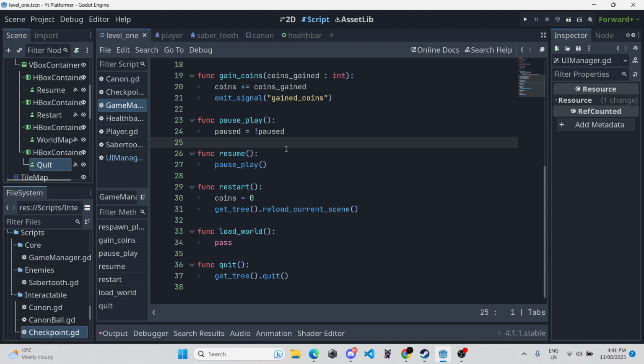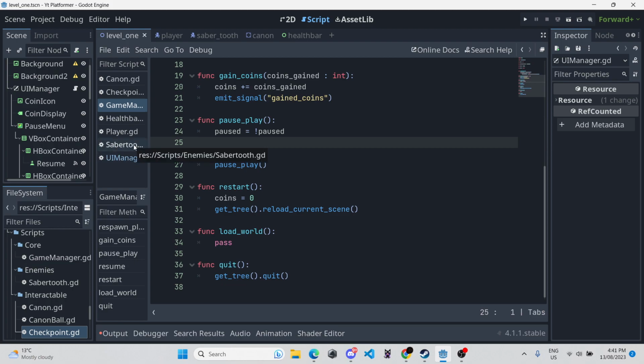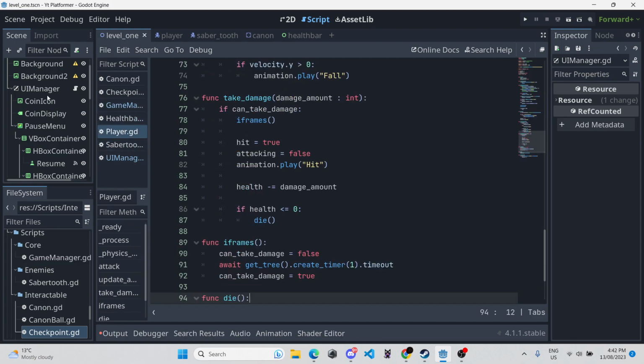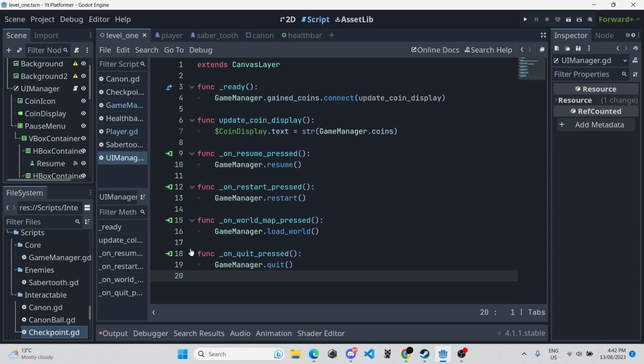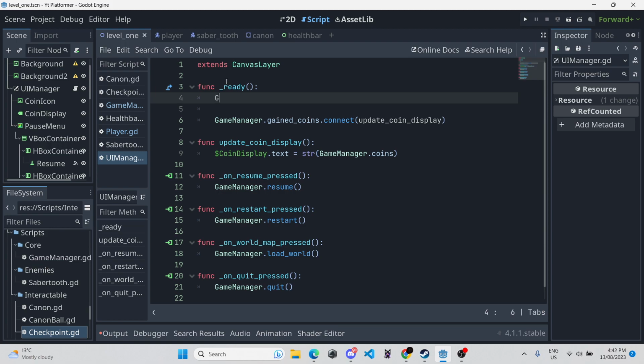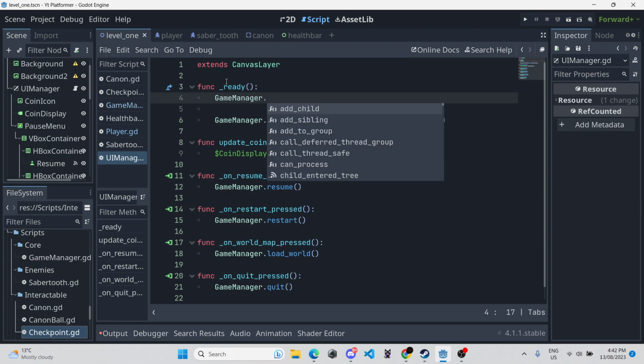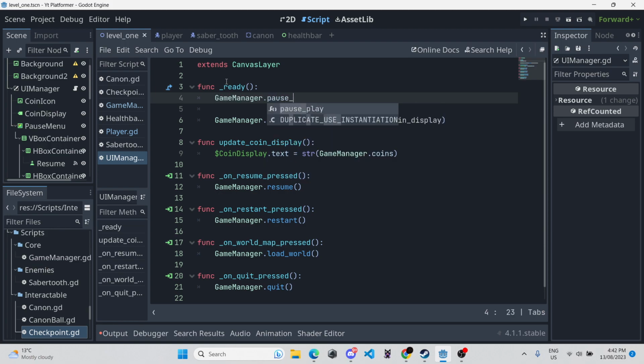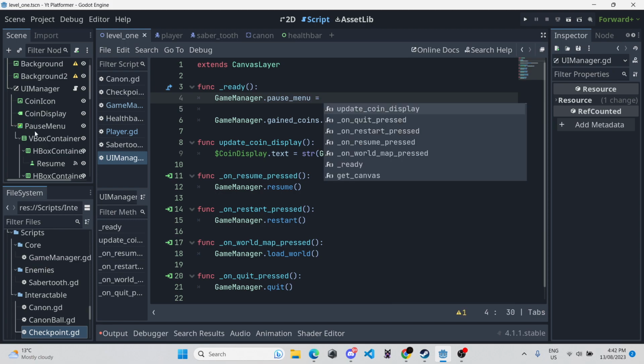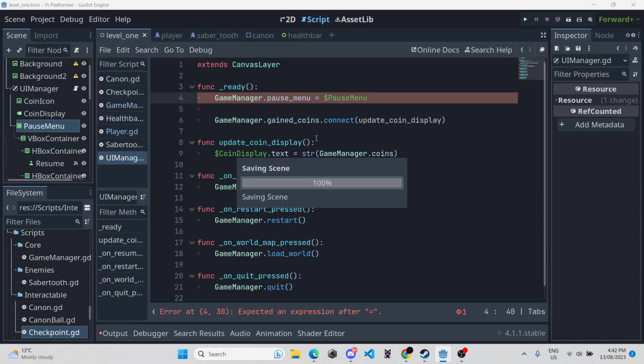And yeah. So something we're going to need to do is set a reference to this pause menu because we need to hide it and show it. Of course, we don't want that always showing because then the player can't actually see what's going on. So on our UI manager over here, we'll get a reference to it. We're going to go into the ready function and we're going to say game manager dot pause menu equals, and we will just drag in the pause menu like so.